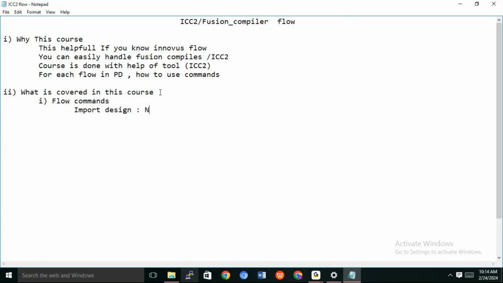We do it by using NDM, the new data model. So here we create a library. I'll discuss this in depth using the tool from the next class. What is the command to create a library? create_lib is the command to create a library. What is the command to create a block? create_block is used to create the block. What is the command to create the core area and die area? initialize_floorplan is the command to create the core area and die area. So these are called flow commands.